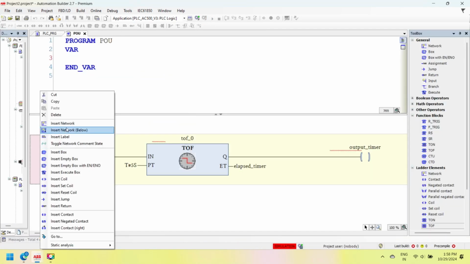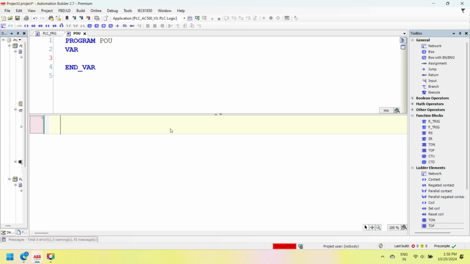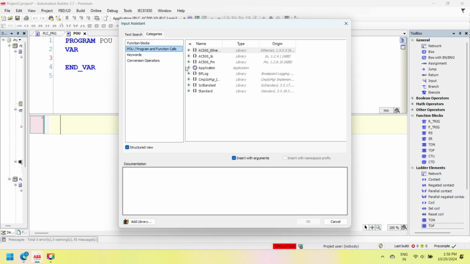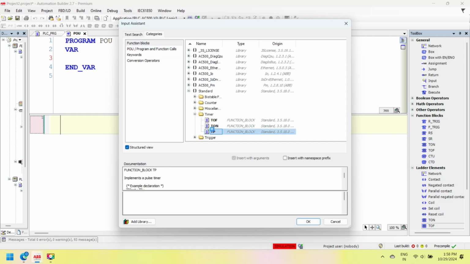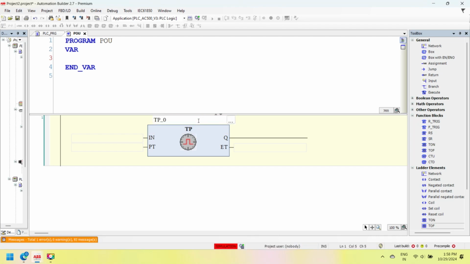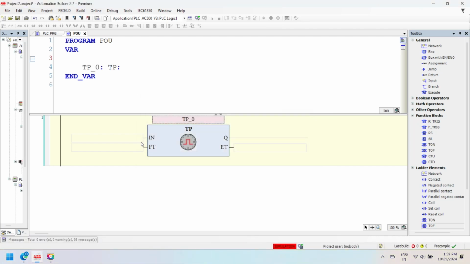Next is the pulse timer. TP is the pulse timer instruction in ABB PLC. TP generates a pulse only for a specific time period. The time period for the pulse is declared by the preset time PT as input. The outputs of the TP instruction are ET and Q.